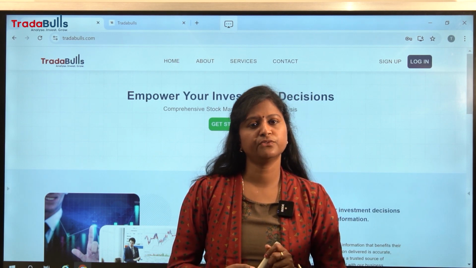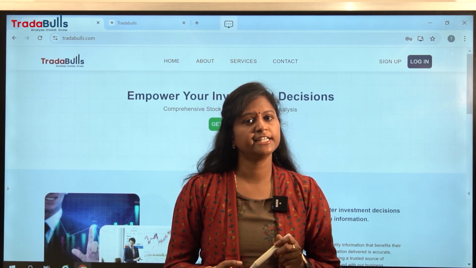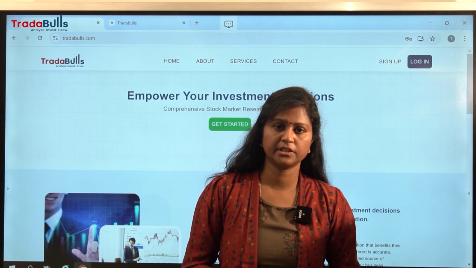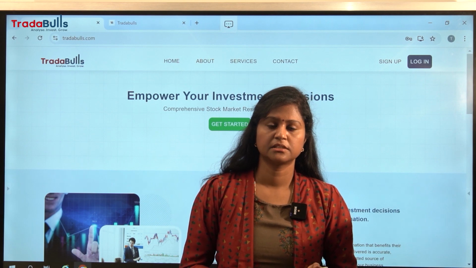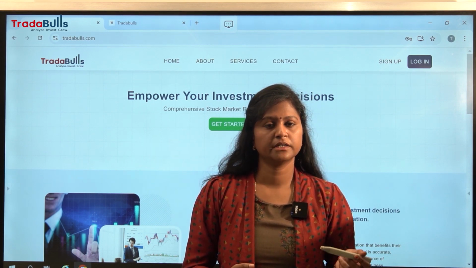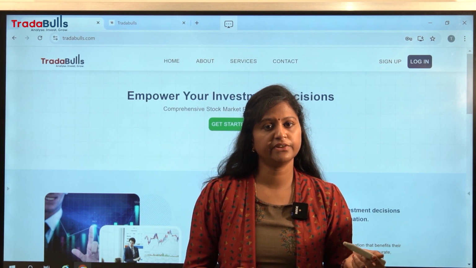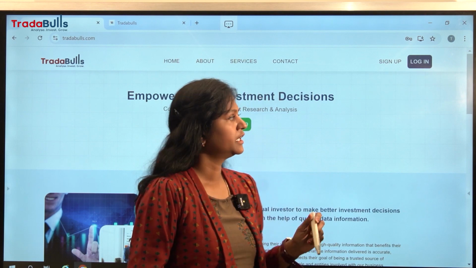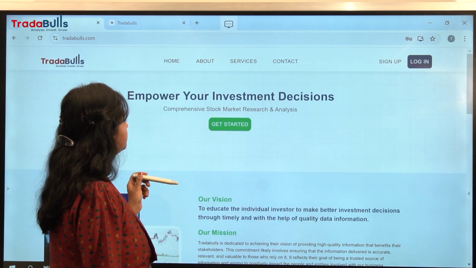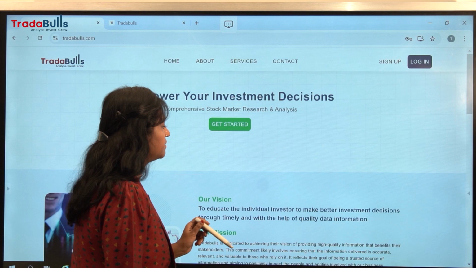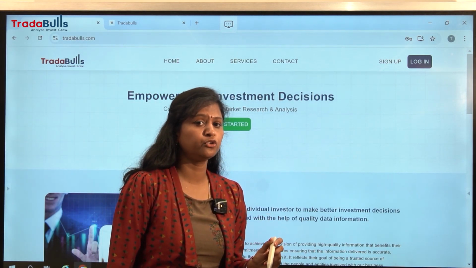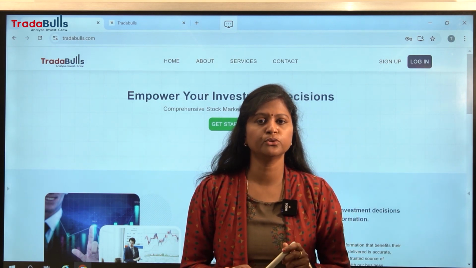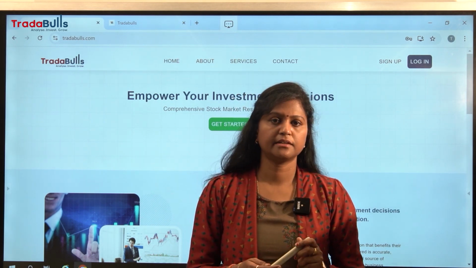And if you see here, in India we have the exchanges, that is NSE and BSE. In NSE, we have different indices like Nifty 50, Banknifty, IT Nifty, Mid Select. Under the indices, you will have the various counters, which are the listed companies. Tradabulls is providing investment decision support, so you can make a better investment decision. We are educating you with the help of data points, and these data points will help you take a decision at the right time.